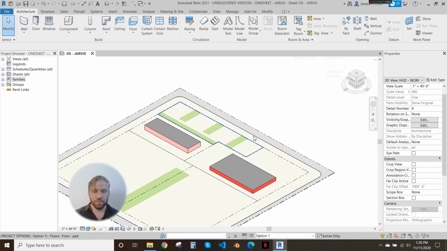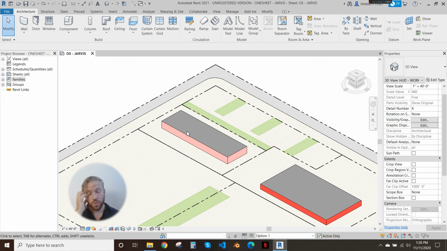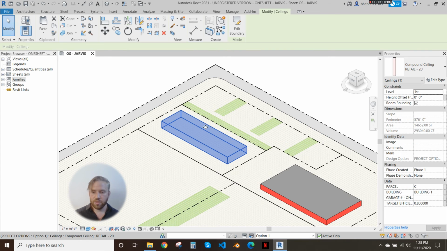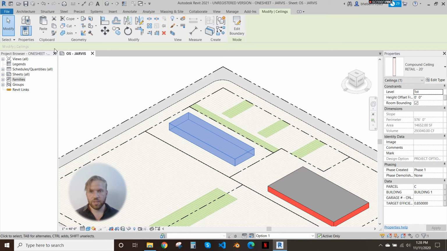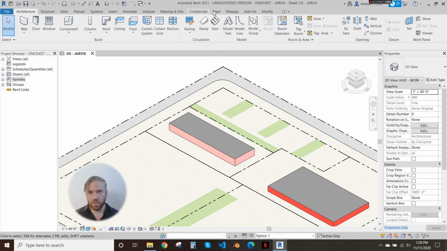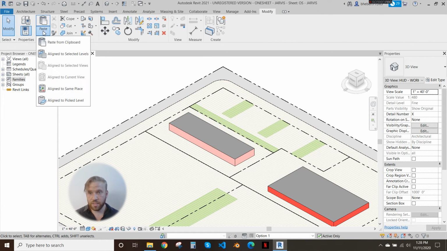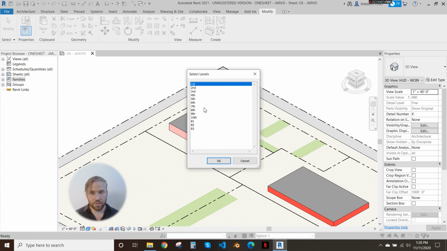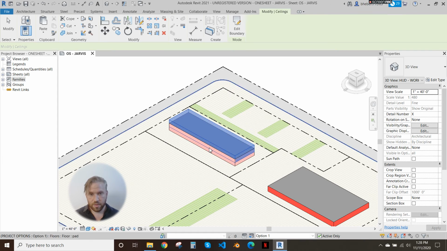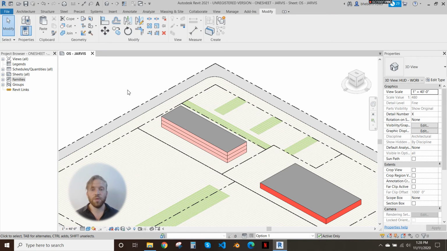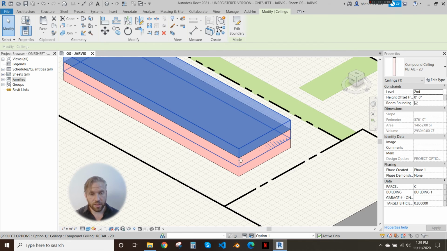But what I want to show you here in our 3D view is how I work with levels for Jarvis. Let's take this, Control Copy. I'm going to make a couple more levels. After you Control Copy, you can go to Modify, Paste, Align to Selected Levels. So you'll see the levels available here. I'm going to go second. And you'll see because I have all of my levels set at 10 feet, and this is a 20-foot building volume, they're kind of overlapping.